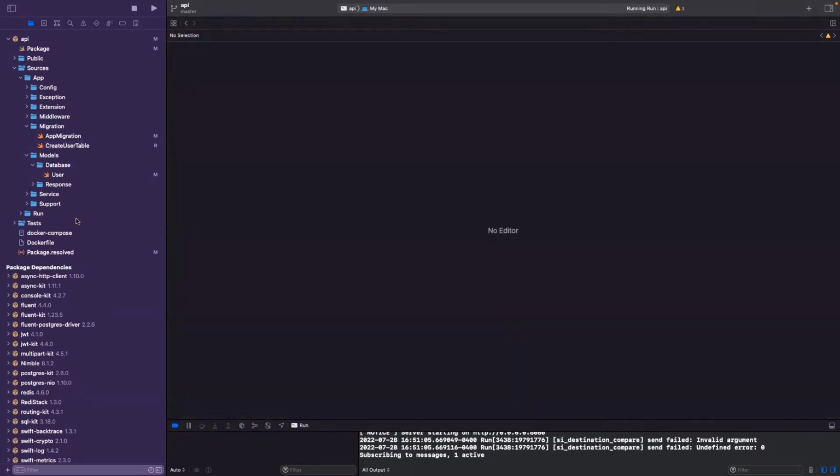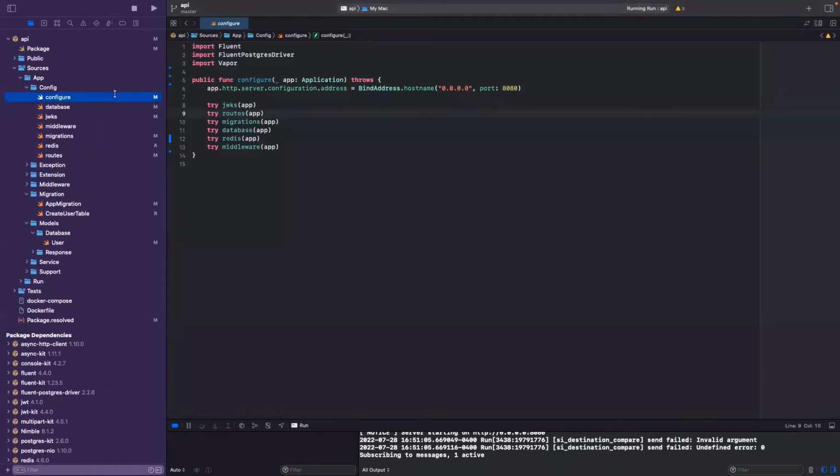So we talked about databases. Now let's look into routing and configuration. So on app launch, this method is going to be called configure. What this is going to do is it's going to configure the server address. Right now I have it on localhost port 8080. It's going to configure the JWKS, the routes, the migrations, database, Redis connection, and some extra middleware.